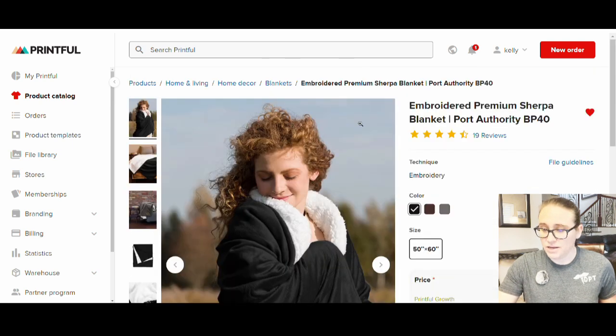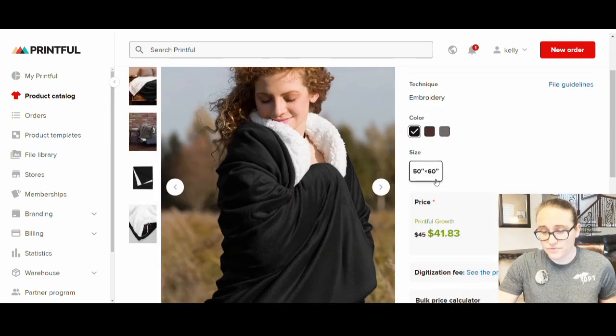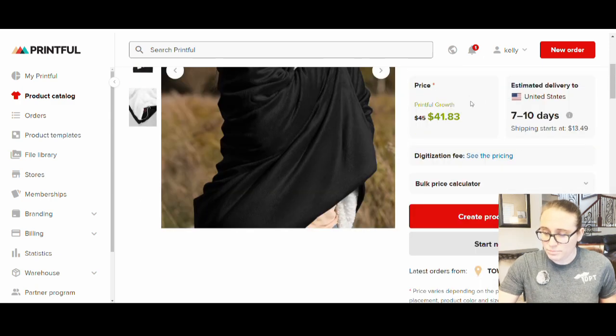And so here is the blanket. It really only comes in one size. It's 50 by 60. You do have a couple of colors, so black, a brown, and a gray. You can choose whichever one you want for your mock-up image. I did black, but you can do anything you want. And we're going to go ahead and create a product template here.